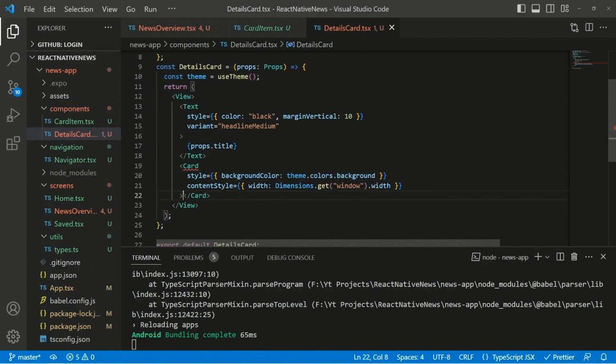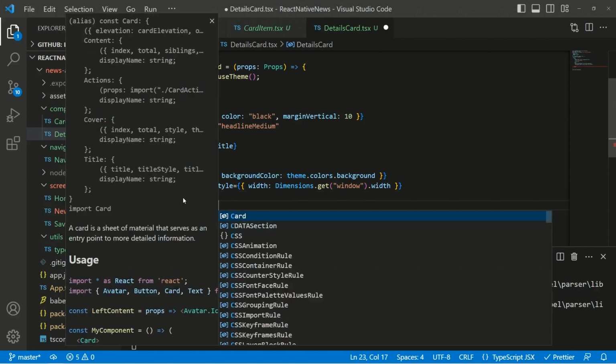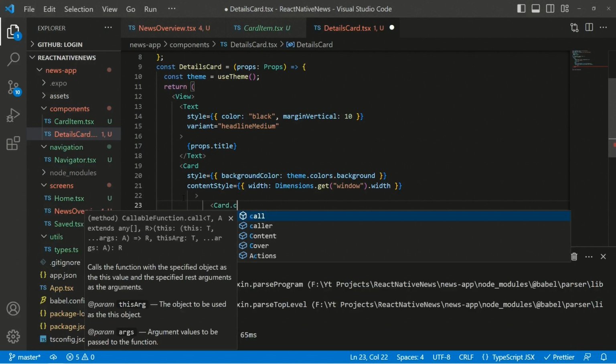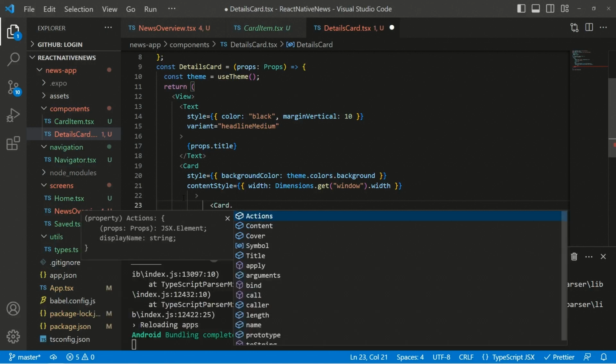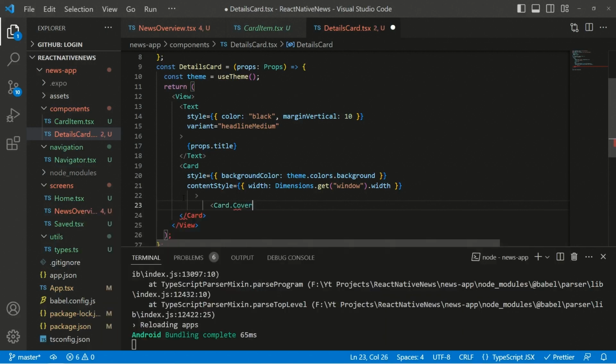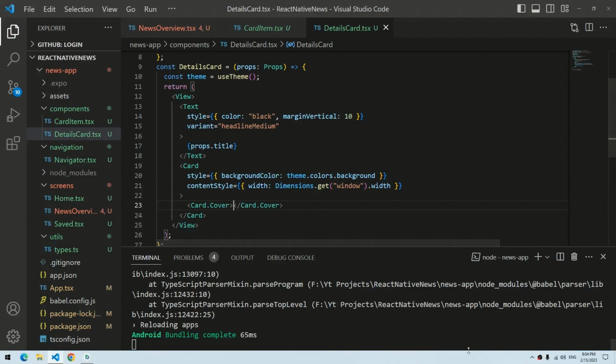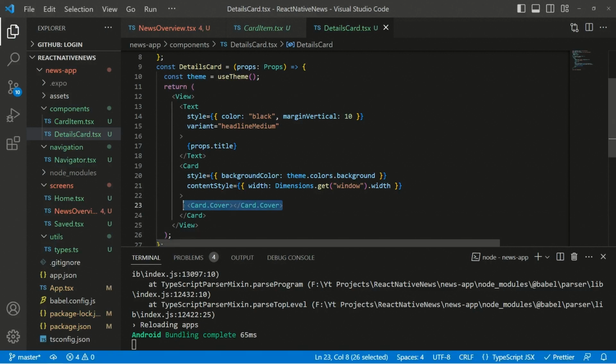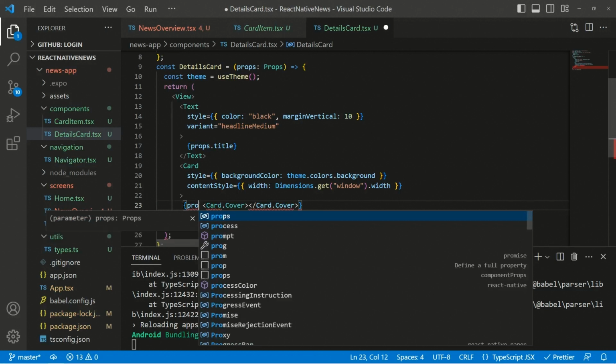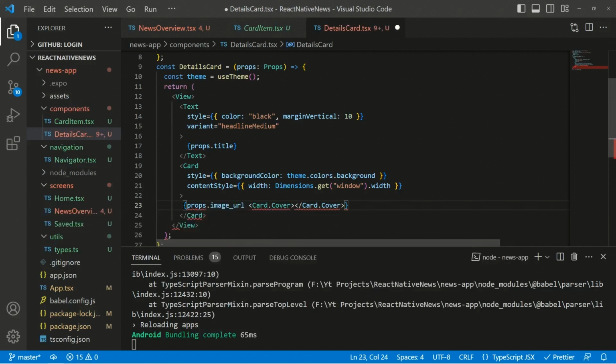So now we have this card, and inside this card, first we'll be defining the image URL. I think the Card will have Card.Cover, so we use the cover for the image. We only need to render the cover once we have the image, because some news items do not have an image. So we need to add a condition over here. Once we have props.imageUrl, only then we render the image cover.